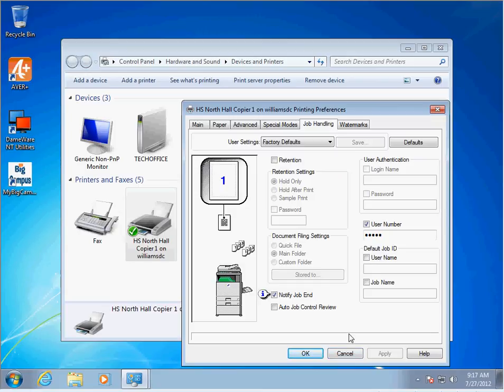It'll save that in there, and then anytime you go to print something, it will, of course, take some of those copies off of your copy total. But that's how you do it. After that, you should be good to go.